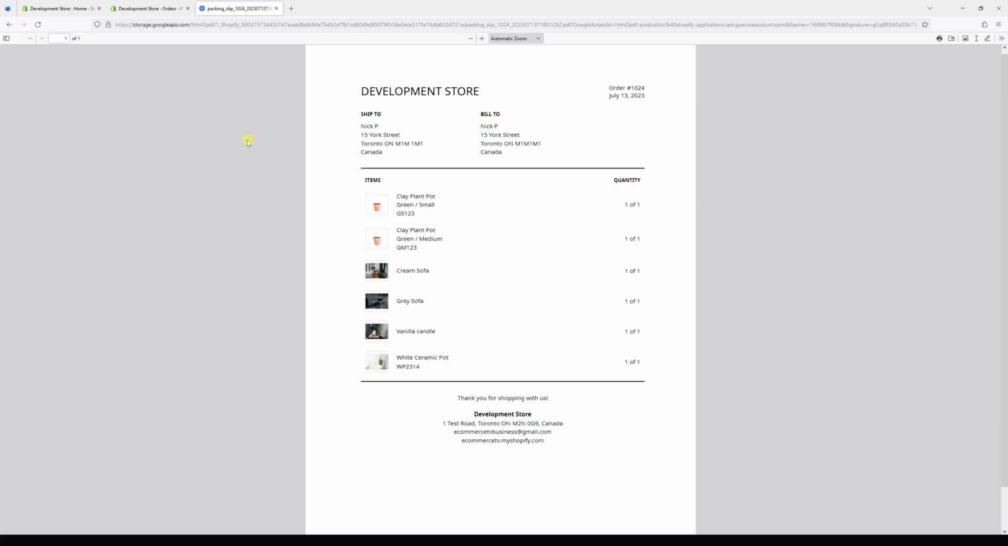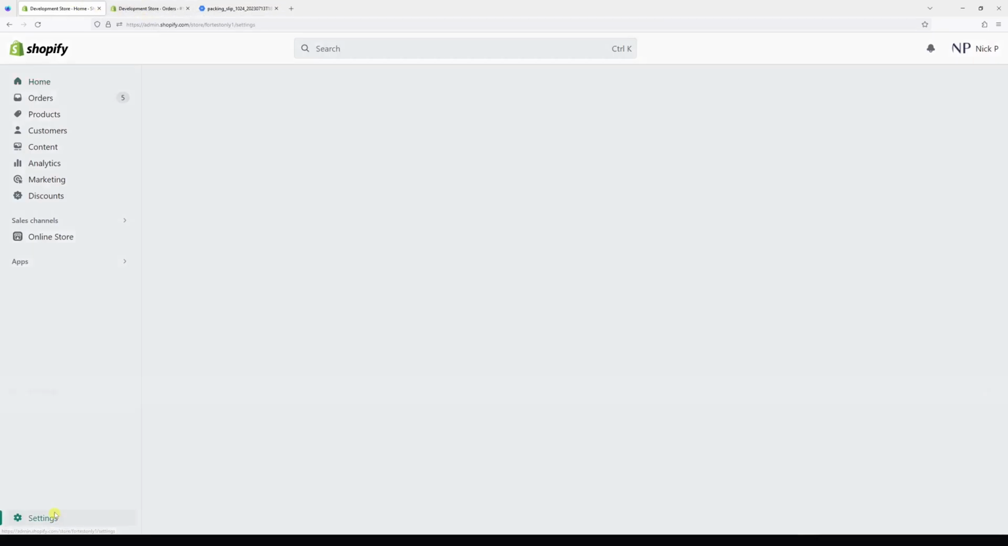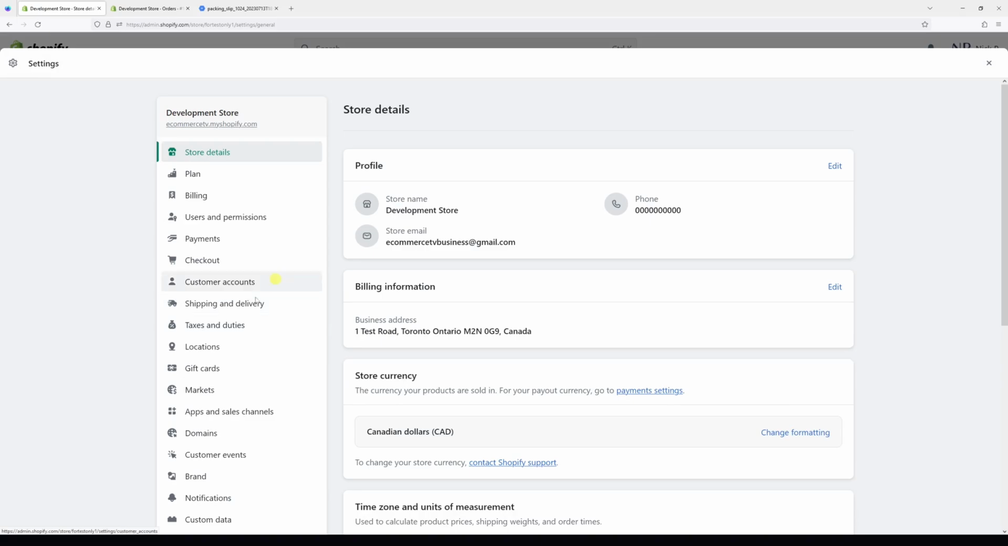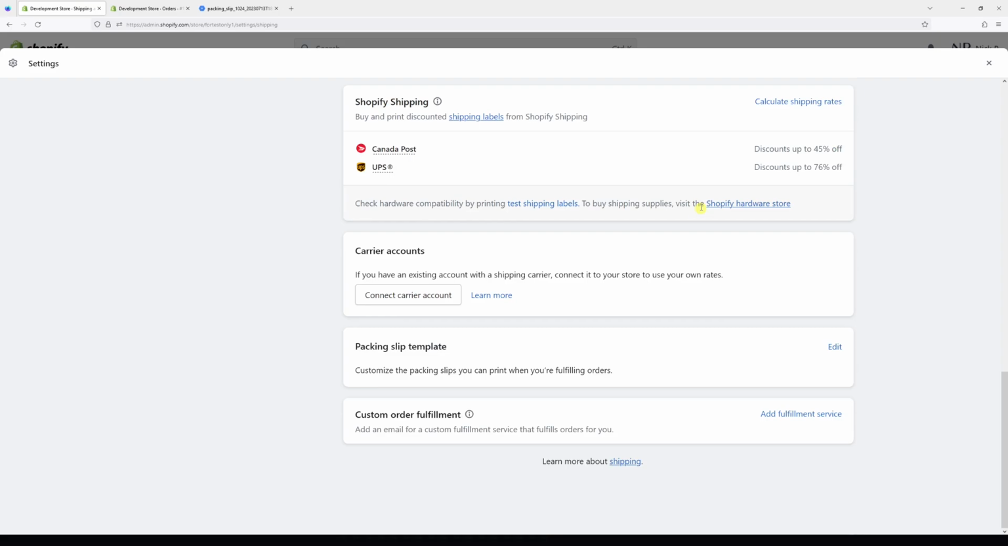In this video, I will quickly demonstrate how to remove the images from the packing slip in Shopify. So first of all, log into your Shopify admin account and then go to settings. Then look for shipping and delivery. Then scroll all the way to the bottom and look for the section called packing slip template.